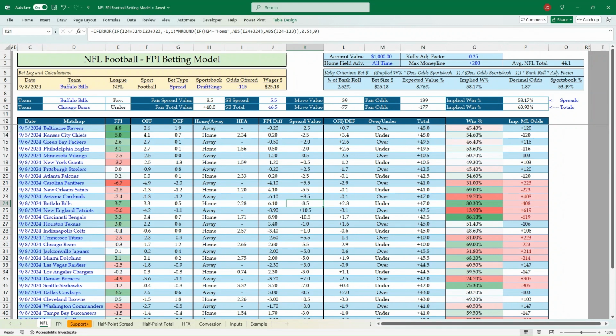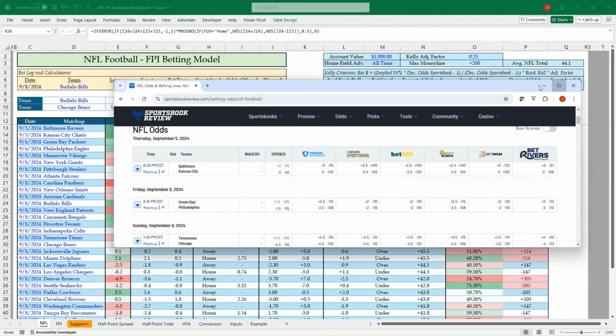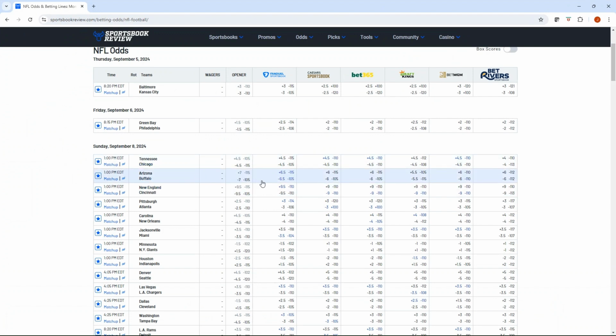To look at the lines for week 1 for that Bills-Cardinals matchup, you can see the opener was -7. Sportsbooks are offering between 6.5 and 5.5. So a lot of value right now in that Bills game.